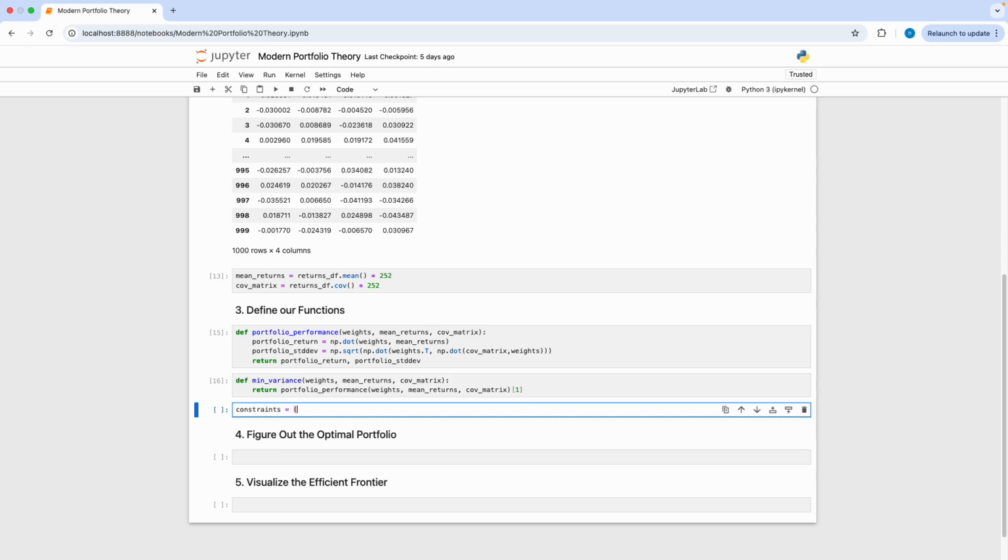What this constraint will do is ensure that the sum of all of our weights equals 1, meaning we can allocate 100% of our available resources. And to do this, we first need to give it a type, and we'll set that equal to EQ, because this is an equality constraint. We need the total sum of all of our allocations to equal 1.